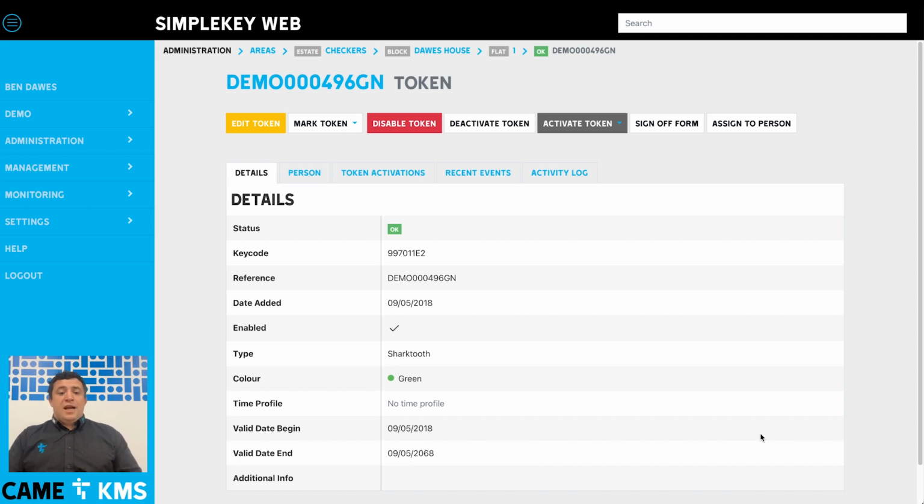If you disable, deactivate, or mark lost or stolen at any point, it will stop the activation for not only the flat but also for the double activation.